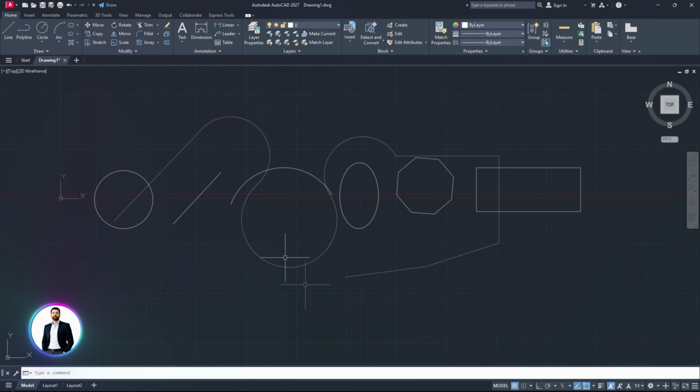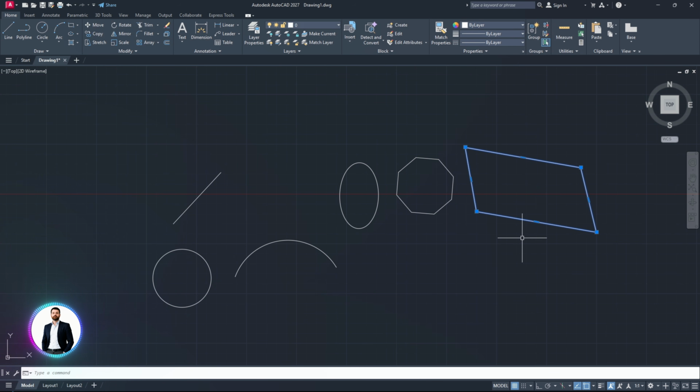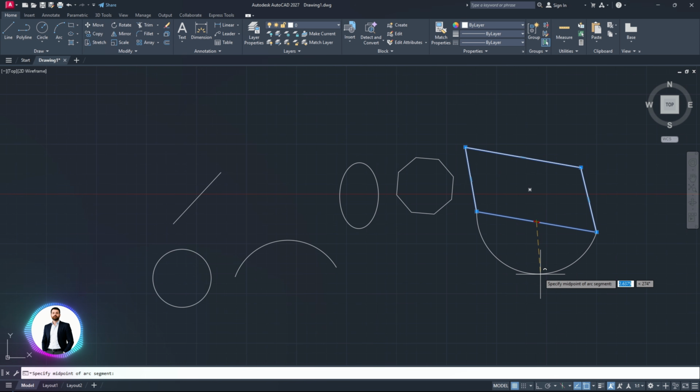Then hit OK. We can select an object by simply left-clicking on it. See some grips appear. For circles and arcs, we can use the center grip to move the object. For shapes like a rectangle, see we have bigger and smaller grips. We can use the biggest grips to stretch the object. And for the smaller grips, click on it, right-click, and we can add further actions like convert to arc.